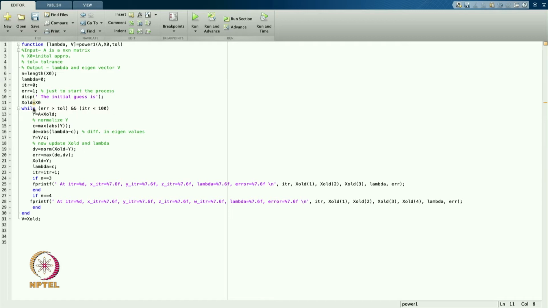So, if both of these are true, then it will go inside, and I will find A into x old. So, A into x old I will get y. So, I call it y, and now I want to normalize the vector y. For that I have to take the absolute of y, and then take the maximum value, because I have to choose the maximum value in magnitude. That is why I first applied ABS, the absolute value of y, and then I am taking the maximum and call it C.